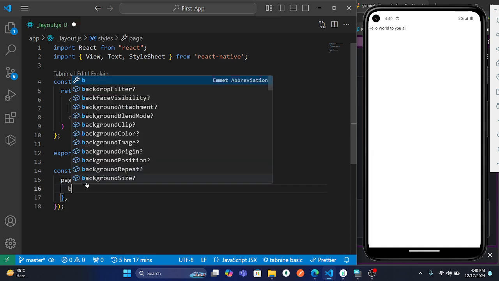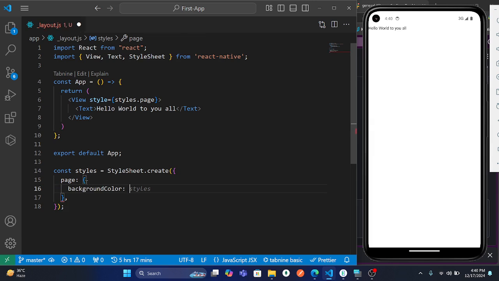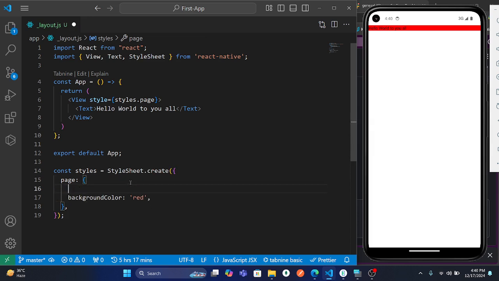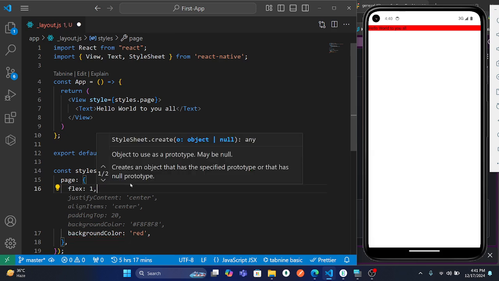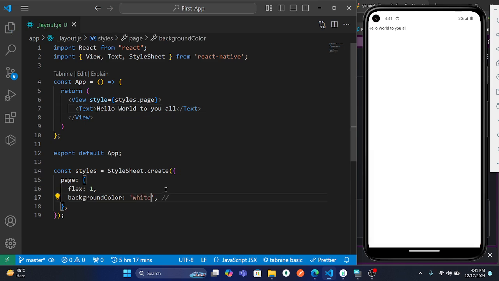So I can give it a background color of, let's say, red. The other day I explained flex. What's the flex used for? You can see flex makes it cover the whole page. That's the flex as of now. So now I'm not going to use red, let me use white.